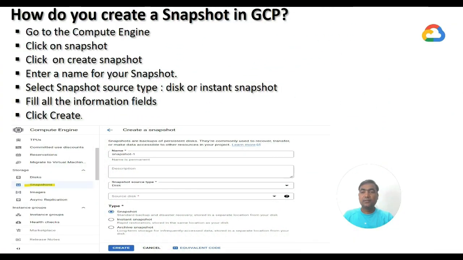Guys, in this session, I'll guide you how to create a new snapshot for an existing VM in Google Cloud Platform. As I mentioned all the steps here, you can go through them one by one. Then you can easily create a new snapshot based on a project requirement. I'll show you all the details inside the lab so that you can easily understand it, guys. Let's switch to the GCP console web portal page.